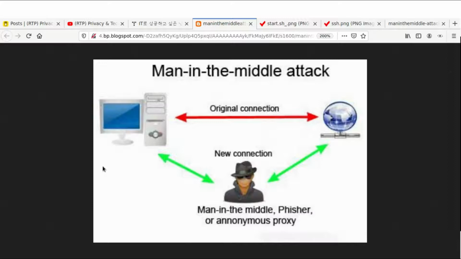I'm going to be showing you guys what a man-in-the-middle attack is with Secure Shell, why you need to pay close attention to the messages that you get on SSH use and not accept the wrong key. And what happens in a man-in-the-middle attack is you have the original connection between you and your server.